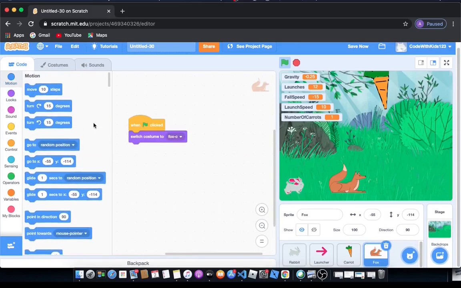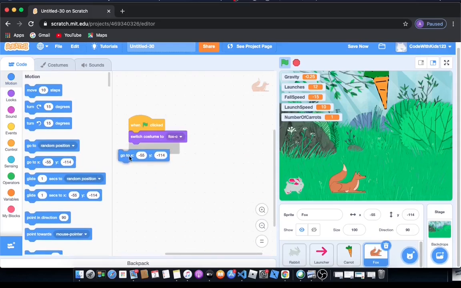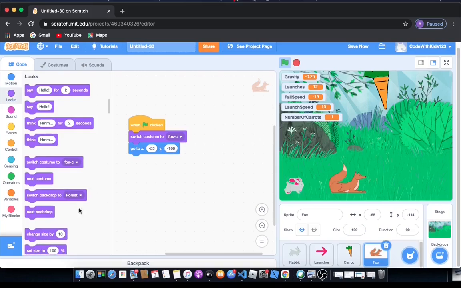And then we're just going to make it go to, let's make this maybe 110. Maybe 100. And what we want to do is make the fox a bit bigger. So we're going to go to looks, drag out set size to 100% and change that to 125%. So let's see what happens.